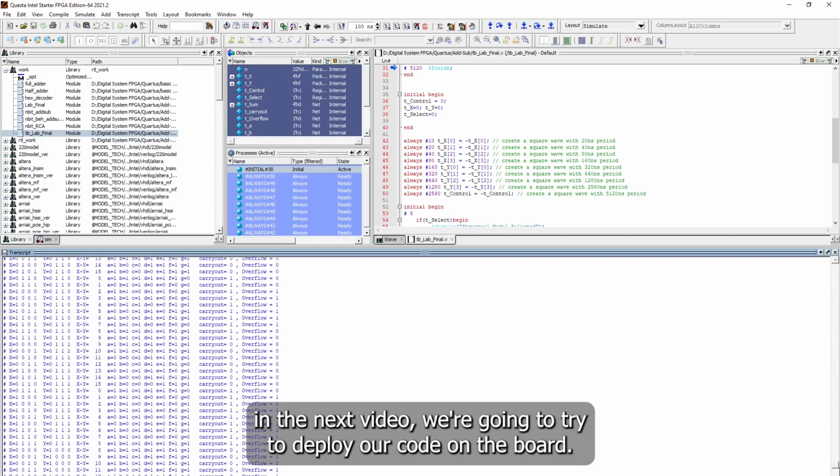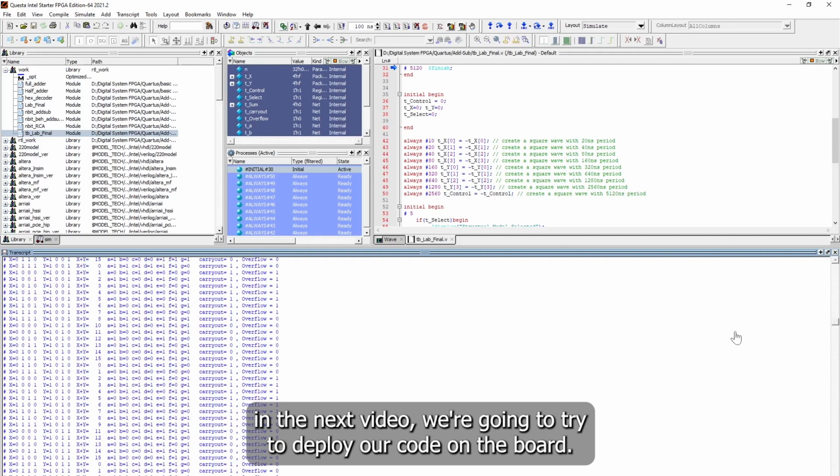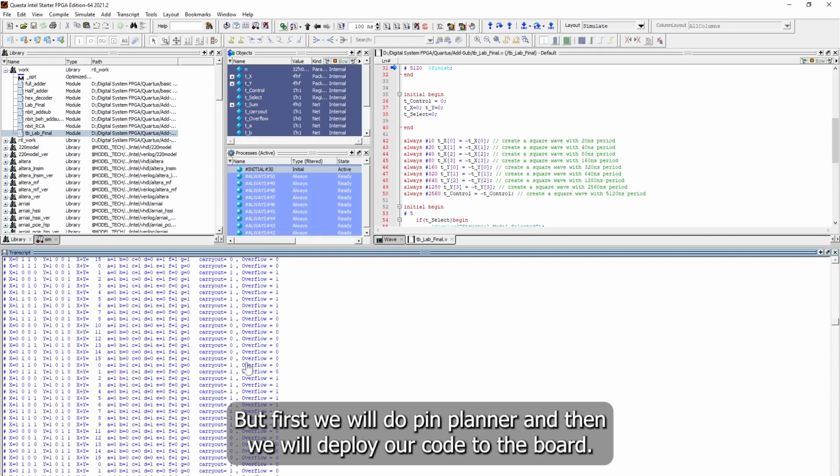In the next video, we're going to try to deploy our code on the board, but first we'll do the pin plan and then we'll deploy our code to the board.